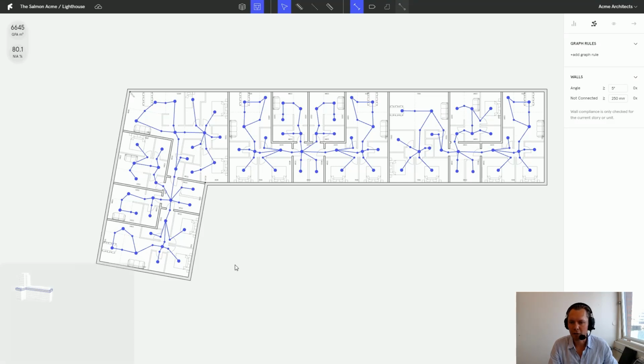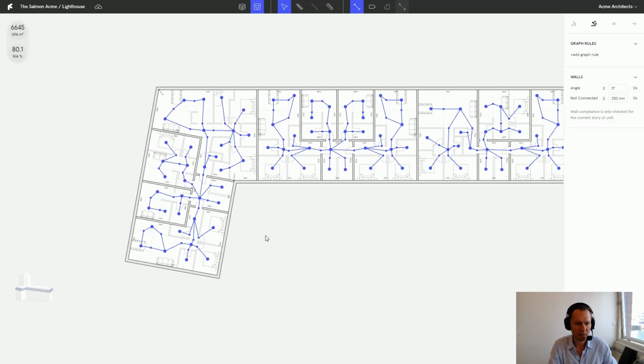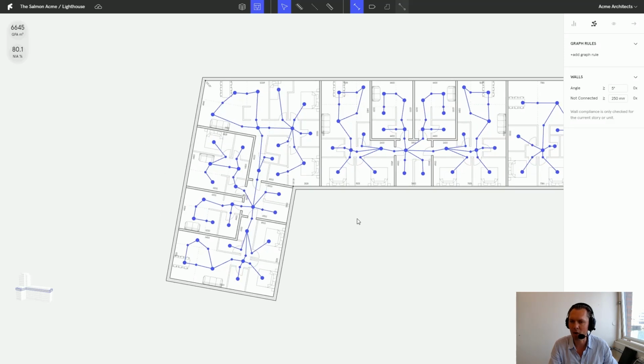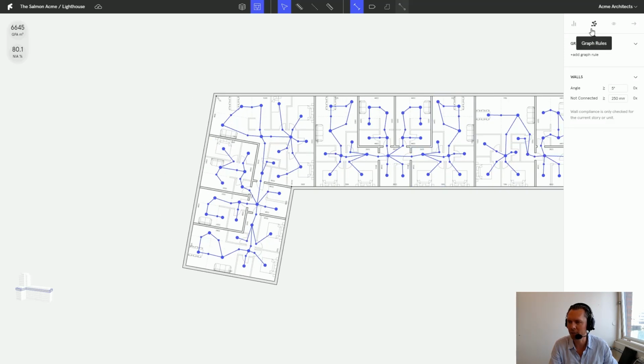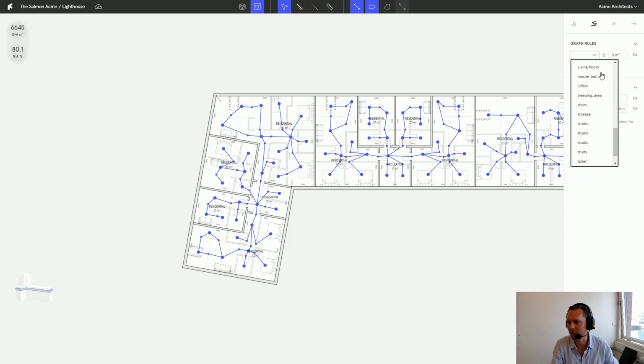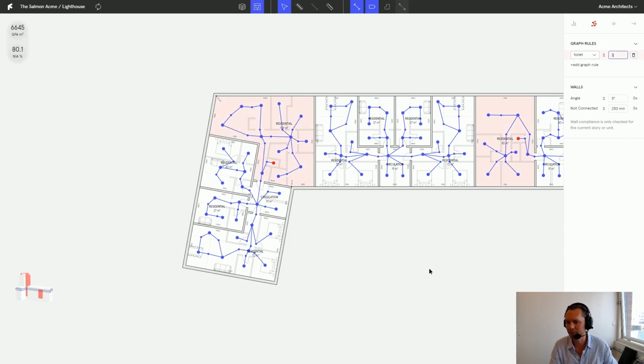So, our first version of the graph rules are up and running. I'm going to demonstrate really fast what you can do with it. I'm going into the graph tab over here. I'm going to start with adding a very simple graph rule. I want to check that all my toilets are more than 2 square meters, as an example.